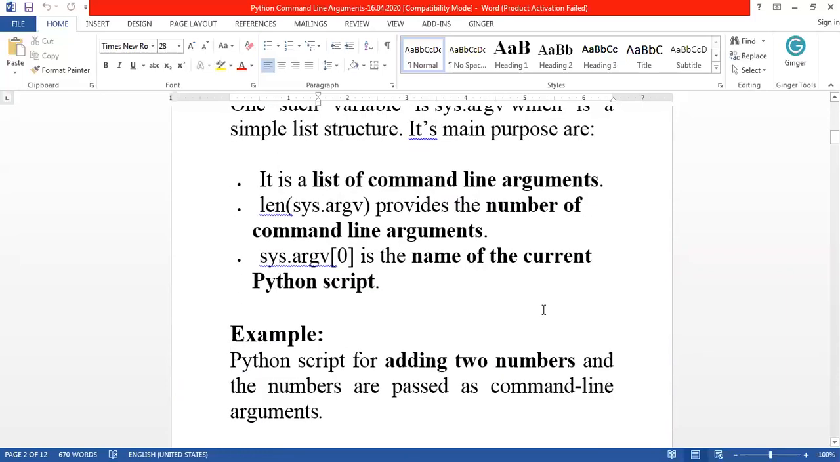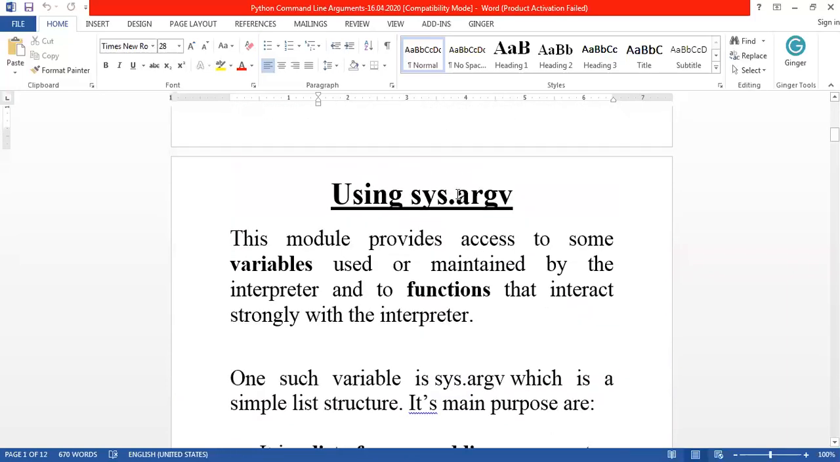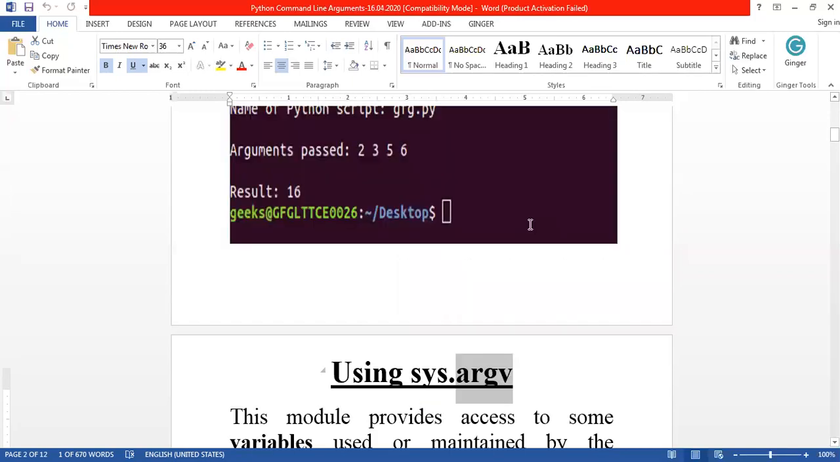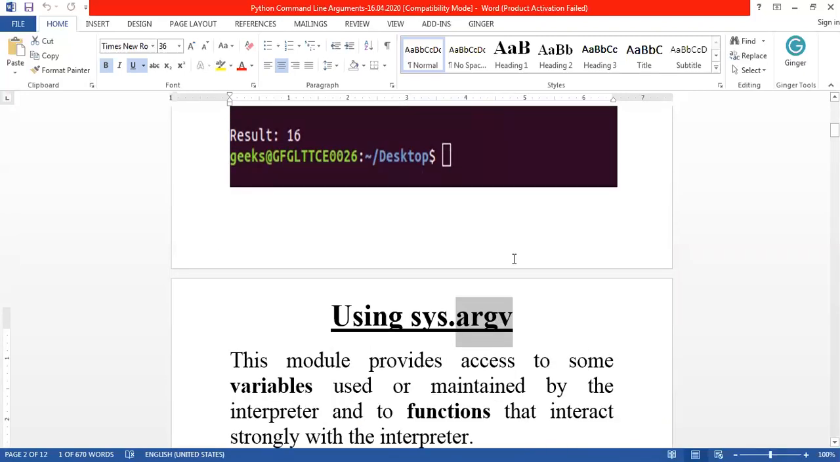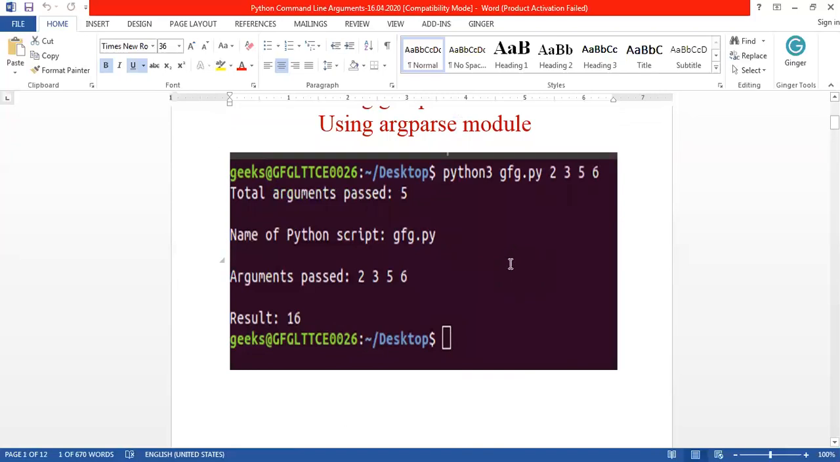What are those variables? Here, this argv is an array variable which consists of all the command line arguments that are passed at runtime. All these arguments are stored in this argv variable. An array always starts at index 0, right? So argv[0] will consist of gfg.py. argv[1] will have the value 2. argv[2] will have the value 3. It goes on like that.